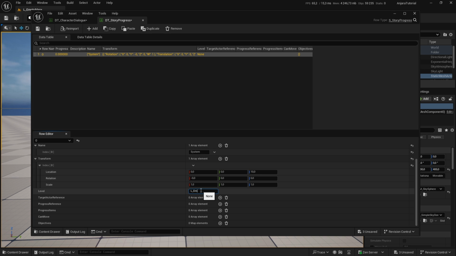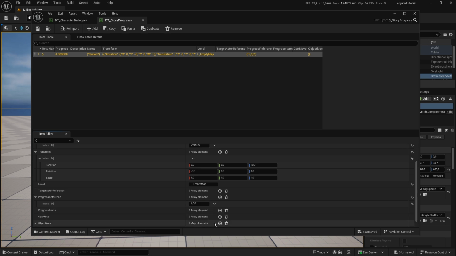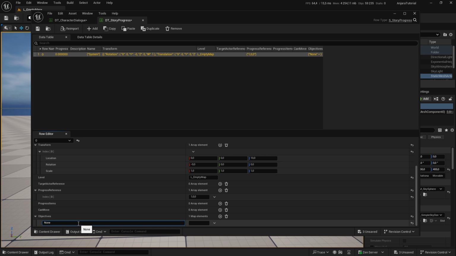The progress reference variable defines how many dialogue index to give the spawned character and starting from which index. The final number here defines the starting index of the choices. The objectives map variable is where we can define the main objective and the rewards after each interaction, or when the main objective updates.